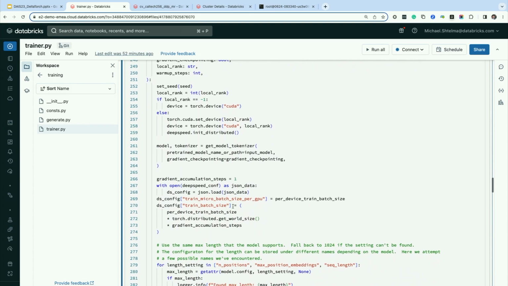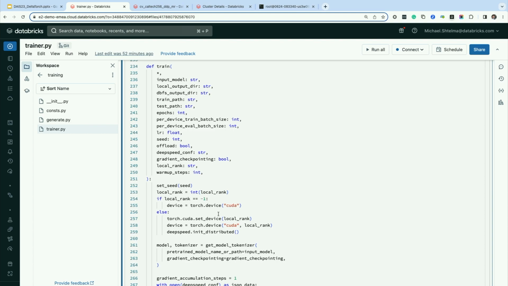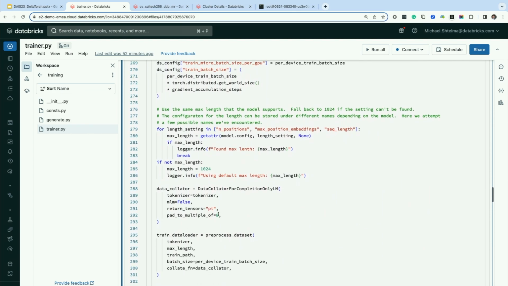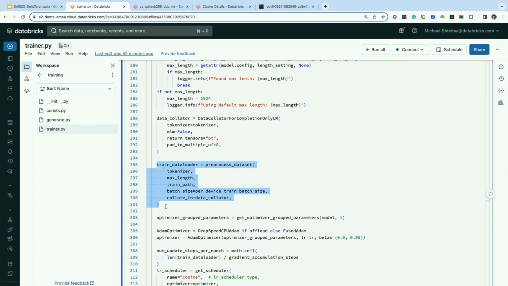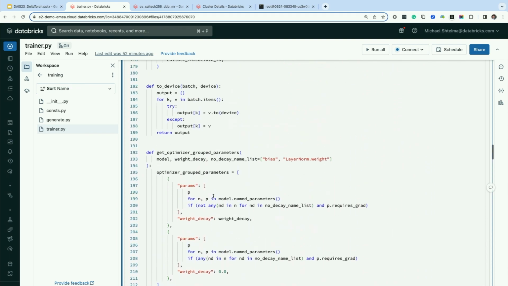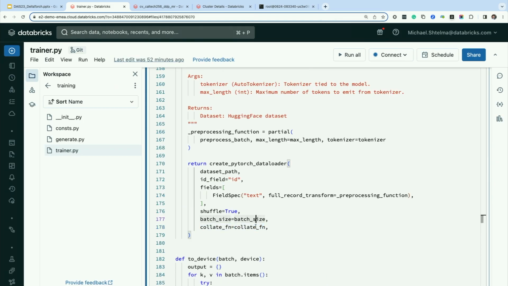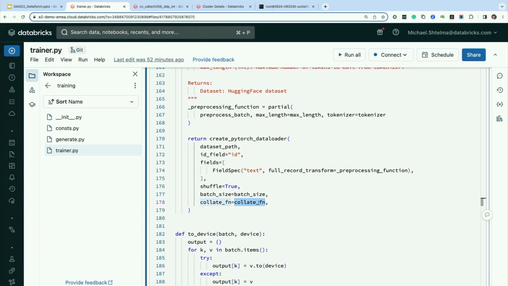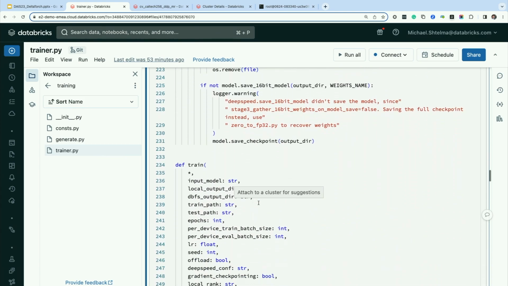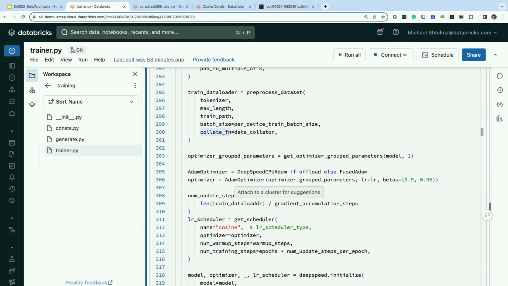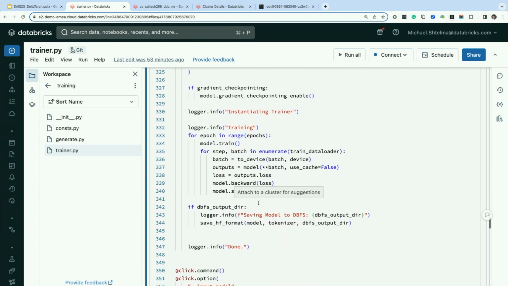Then we have a bunch of other things, and here is the main train method. Basically that's where we are creating our data loader using Delta Torch, and we also can specify the data collator. I can scroll up to show it. Here we specify the collate function, which is going to be applied to the whole batch. And so that's basically it.